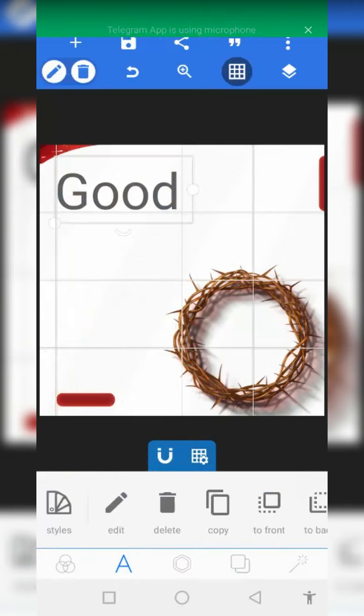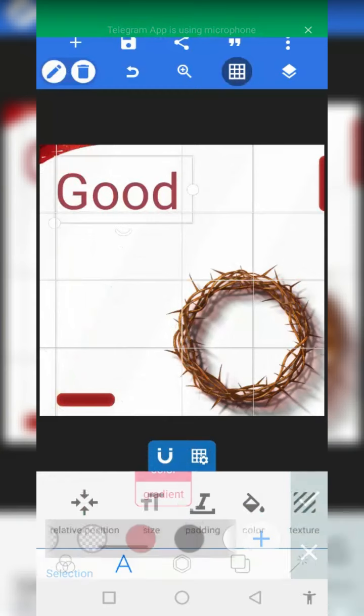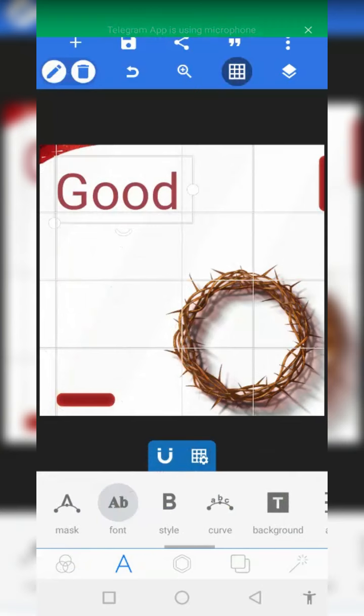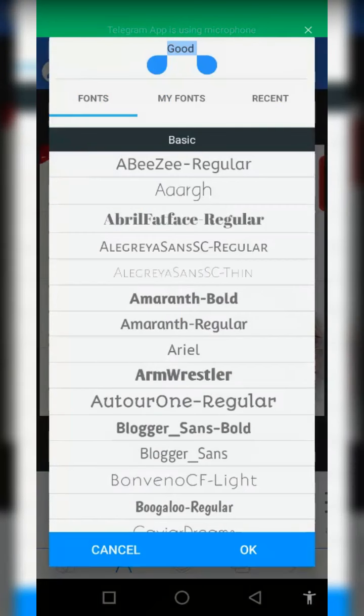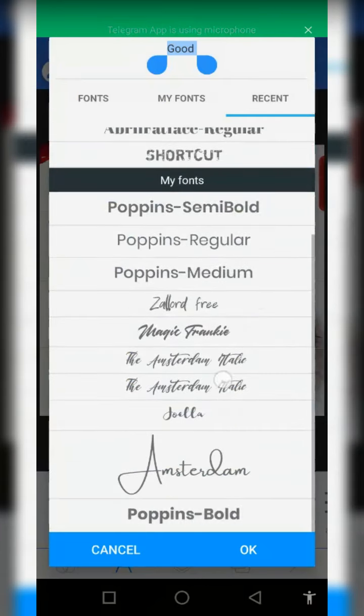Then the next thing I'll do, I'll tap on this and also change the color to the same red. Now the most important part, I will go to fonts. Remember I taught this in the first video, fonts. So I will go to fonts and select a particular font. What was the name again? Magic Frankie.